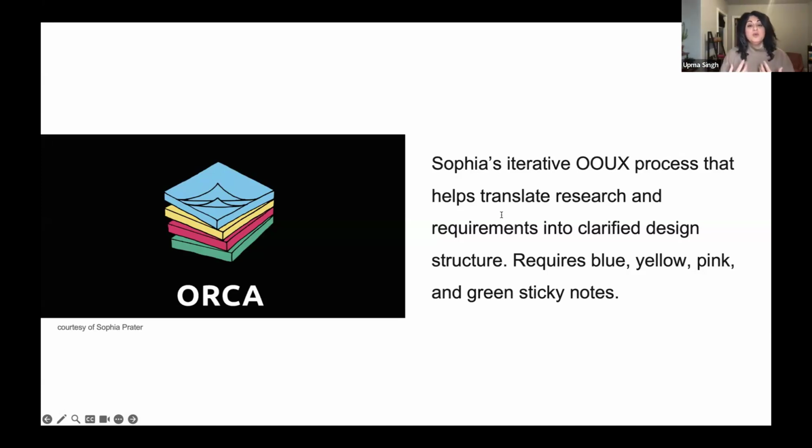And so when we work in an OOUX-y way, when we use the ORCA method, you end up with exactly that. You end up with a way to understand and map the underlying structure of your product so that it lives a longer and stronger life. And it provides your users with more intuitive and easier to use interfaces.